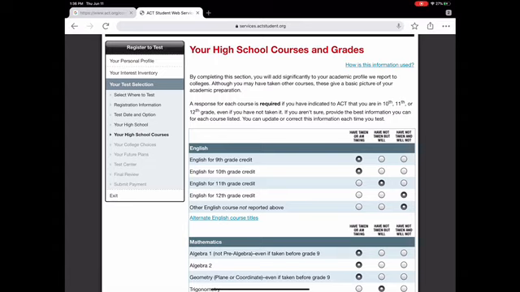Next, you'll have to put in some information about your high school courses and grades. It says by completing this section, you will add significantly to your academic profile we report to colleges. Although you may have taken other courses, these give a basic picture of your academic preparation. A response for each course is required if you have indicated to ACT that you are in the 10th, 11th, or 12th grade, even if you have not taken it. If you aren't sure, provide the best information you can for each course listed. You can update or correct this information each time you test.